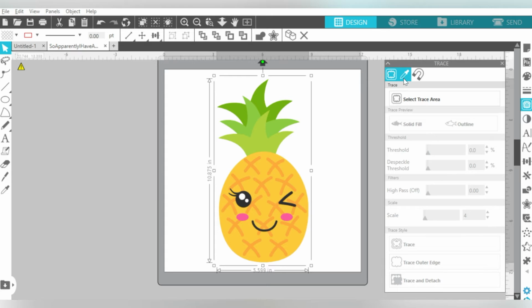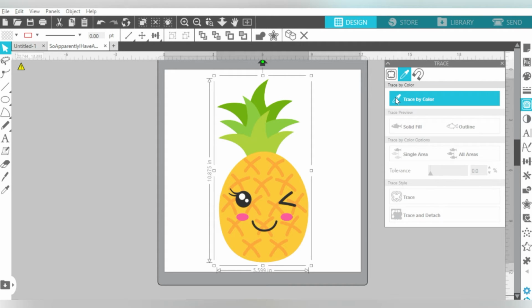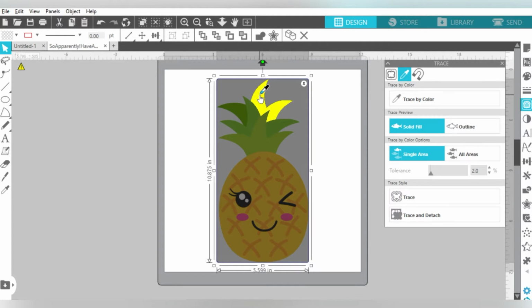The trace by color is up here, the top middle icon, and you get a little dropper. You simply click trace by color, and then you can click on whatever color you want to trace. I'll start with the green, and you notice it traces this green area that I've placed the dropper on. Now, I can choose all areas, and it will pick up all areas with that shade of green, which in this case is what I want.